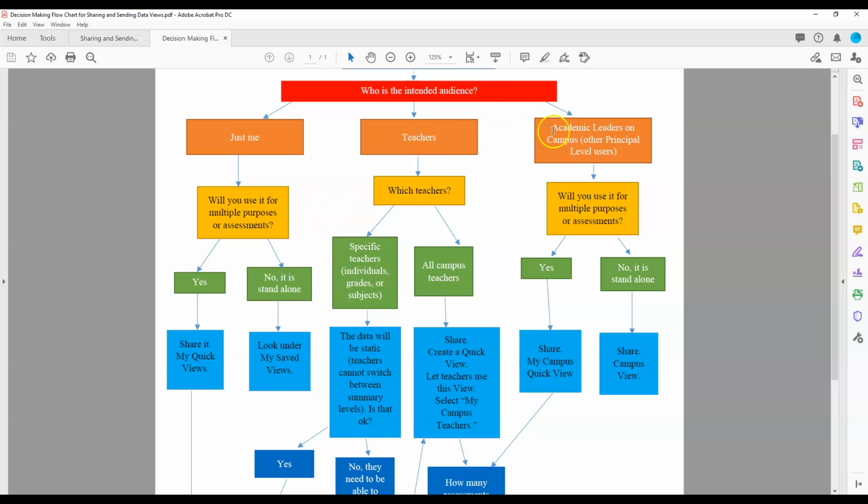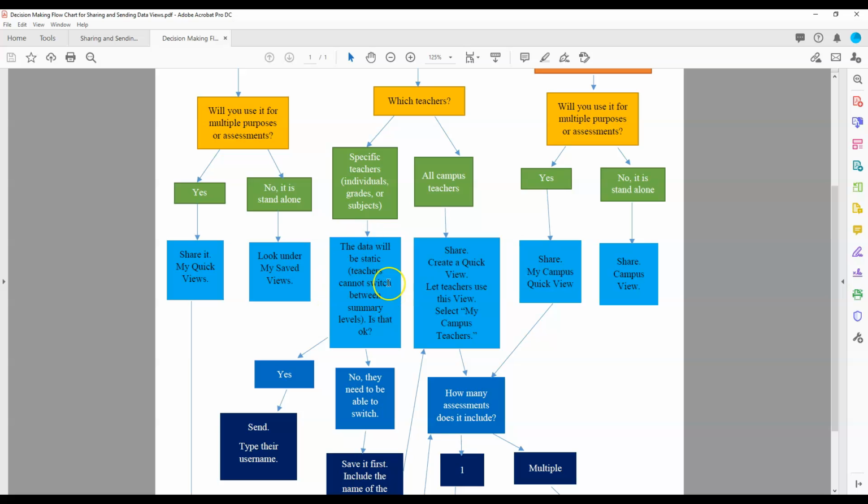If you are sharing it with teachers or academic leaders, there are slightly different steps. You need to think about which teachers. If it's specific teachers, like individual teachers or grade levels or subjects, then the only way to do that is to send it. It will be a static view, meaning the teachers cannot switch between summary levels. So if you send it to them and it's at the student level, that's all they're going to be able to see. If you send it to them and it's at the teacher or course summary level, then that's all they're going to be able to see. If that's okay, great, send it, type their username.